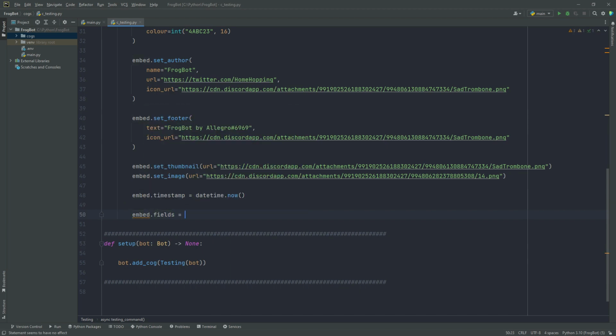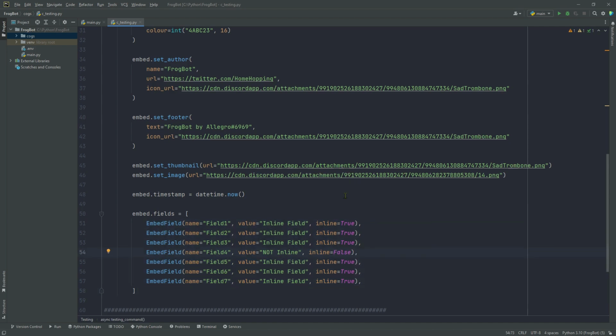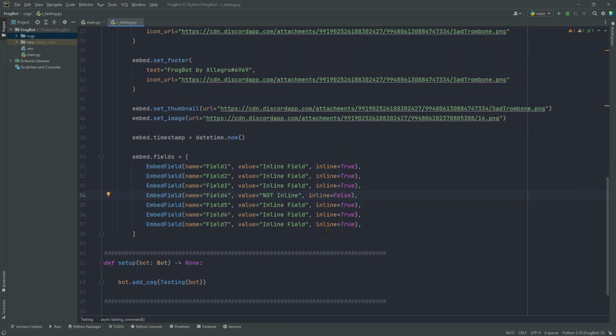I'm going to paste in here a list of fields that I prepared already, and then I'll explain what we've got going on. Okay, so as you can see, I've got 7 fields in this list right here. You can have up to 25 fields on an embed. Right here, these first 3 fields, the inline value is marked true. The last 3 fields also have the inline value as true, and this center field has it set as false.